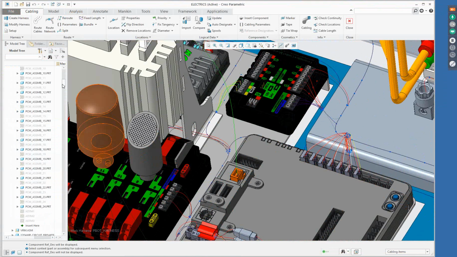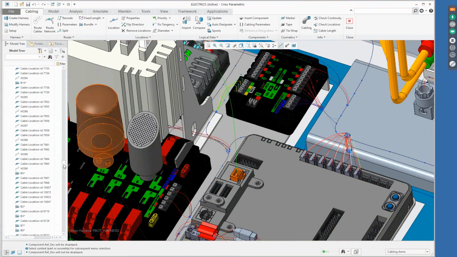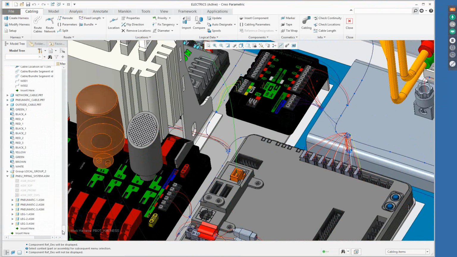So if I take a look at where all of my spools are, all of these spools here were created with logical references that I imported via Creo Schematics. Okay, so again, that has a different icon.